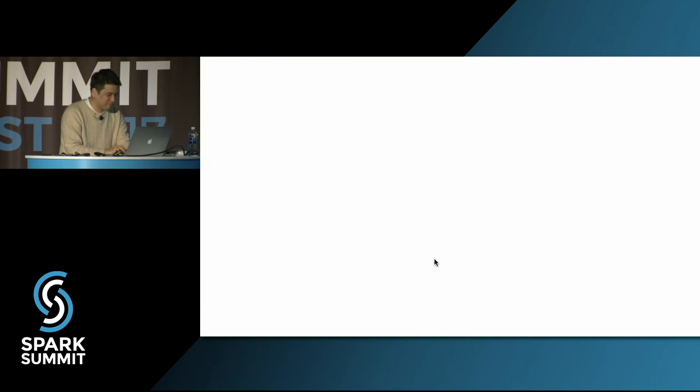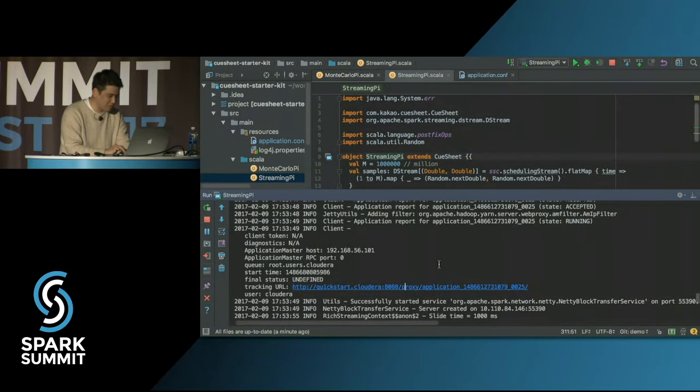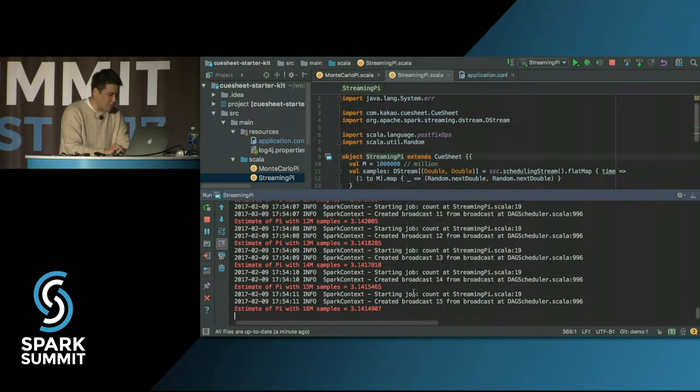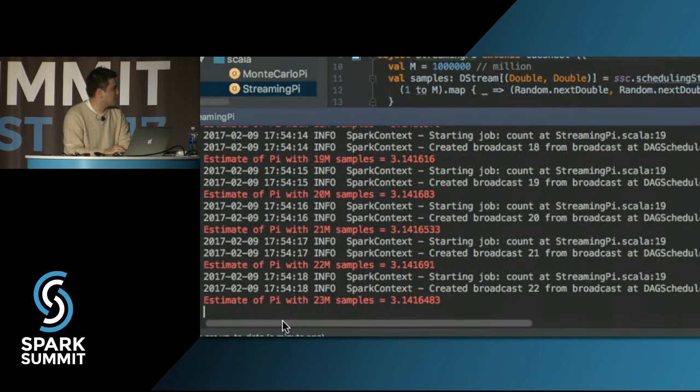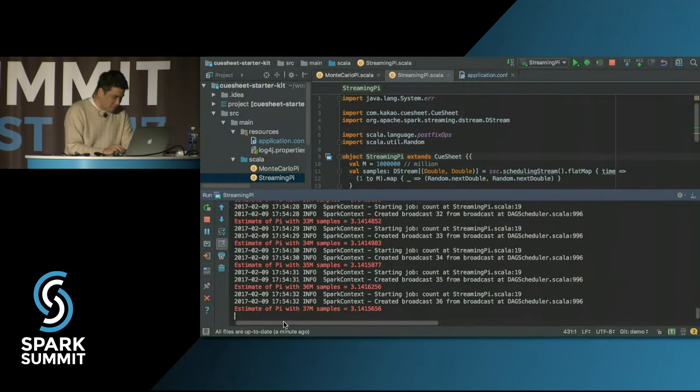Anyway, you know, live demos. It's calculating the value of pi. You see that we are currently using 1 million samples per second, so it's going closer and closer to the real value of pi, 3.14159 something. So let's keep it this way and resume our presentation.